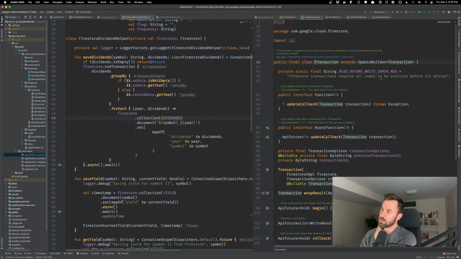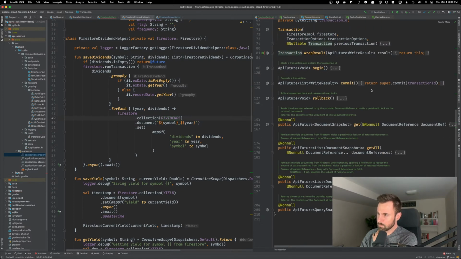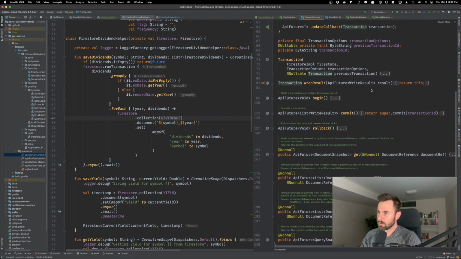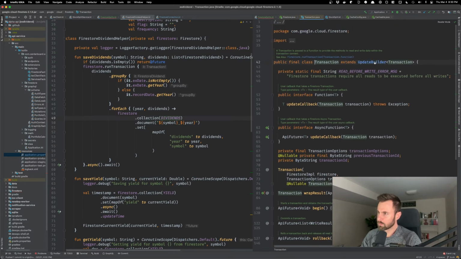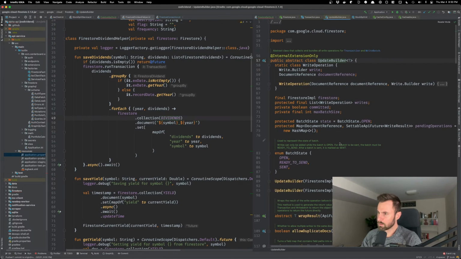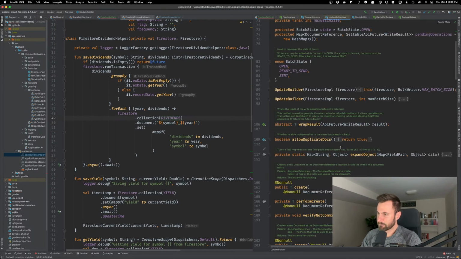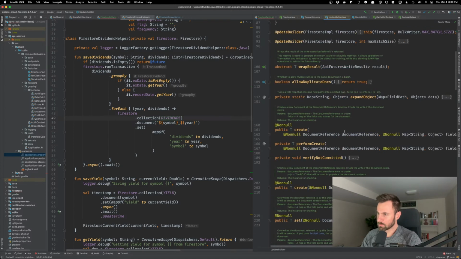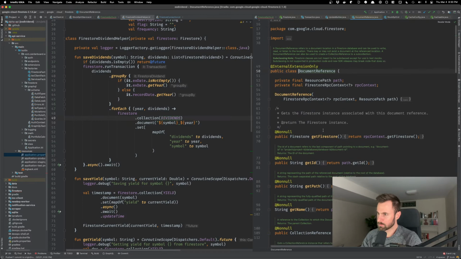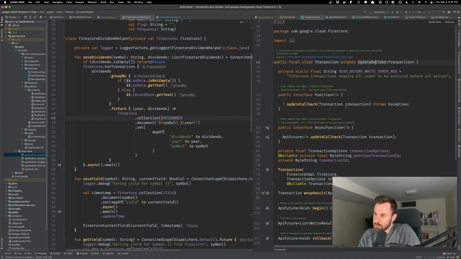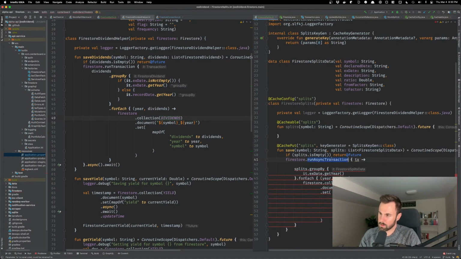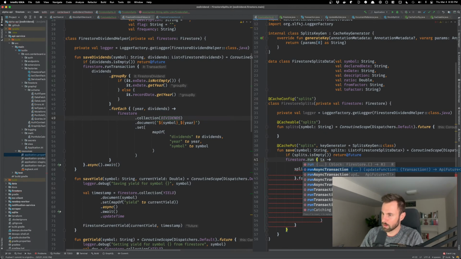What the heck is this function? An update builder. API future. Update builder. Create document reference. Oh, okay. All right. Yeah, I'm not a huge fan of this. This API is a little nutty.